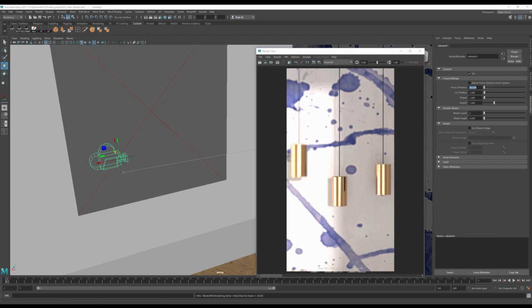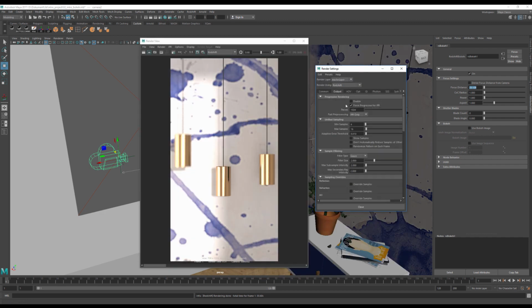Starting to look pretty good, but we have some nasty looking noise that we need to take care of. Open up the render settings and go to Output. Adjust the unified samples, but be careful as this will affect the rendering time.